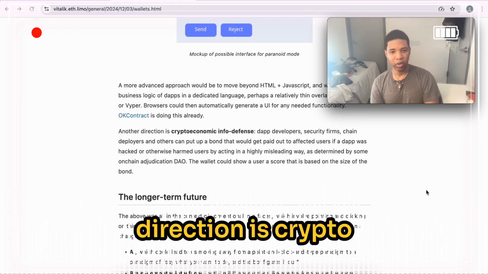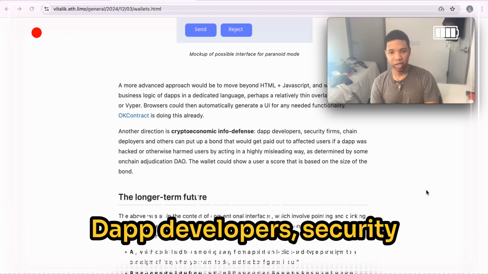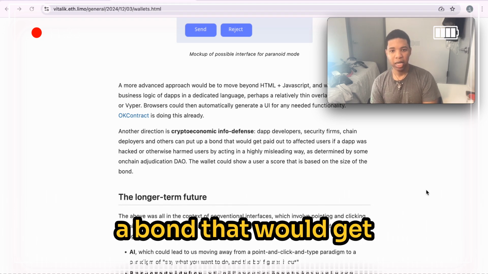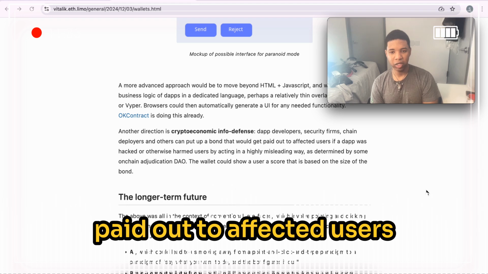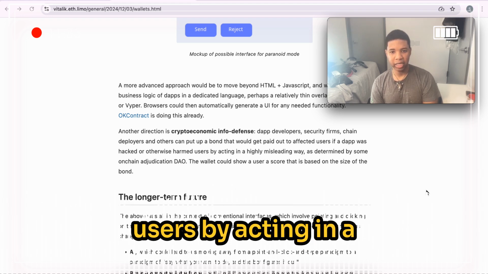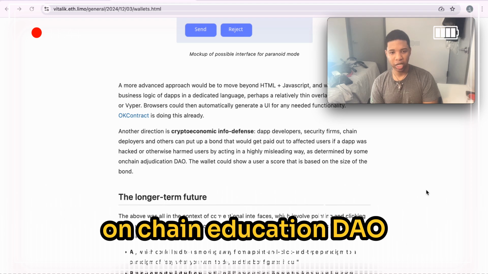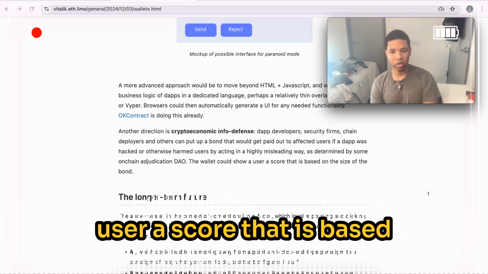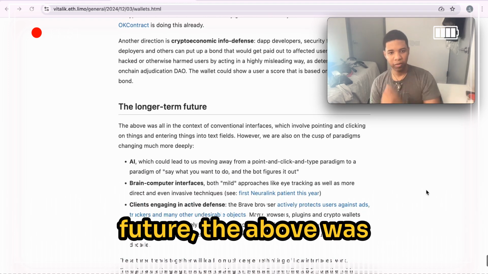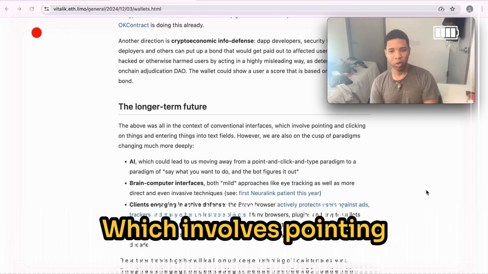Another direction is crypto-economic info defense. dApp developers, security firms, chain deployers, and others can put up a bond that would get paid out to affected users if a dApp was hacked or otherwise harmed users by acting in a highly misleading way. As determined by some on-chain DAO, the wallet could show a user a score that is based on the size of the bond.